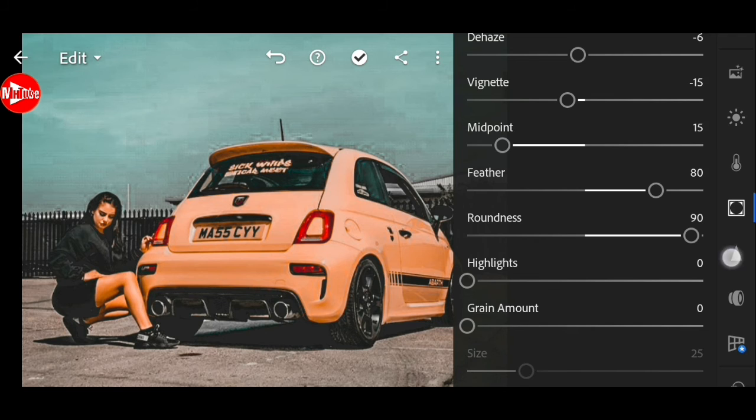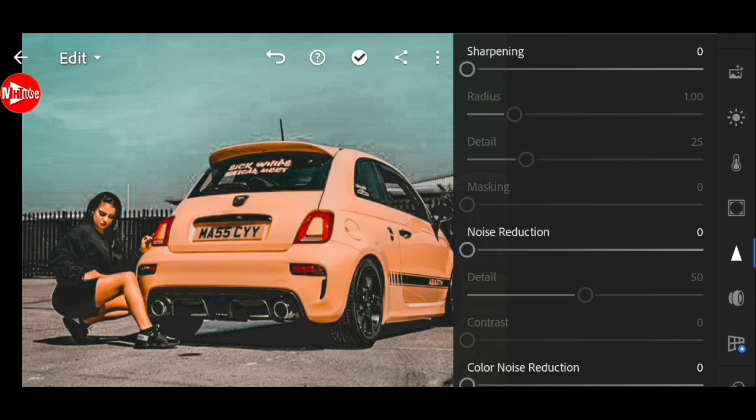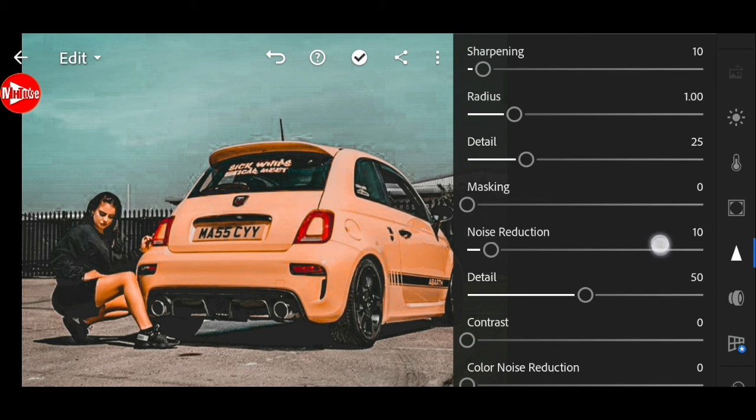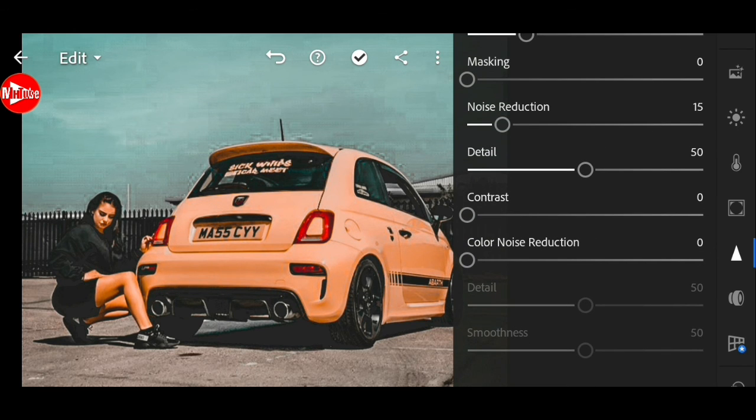Now go to Details. Sharpening to 10. Noise reduction to 15. Color noise reduction to 12.